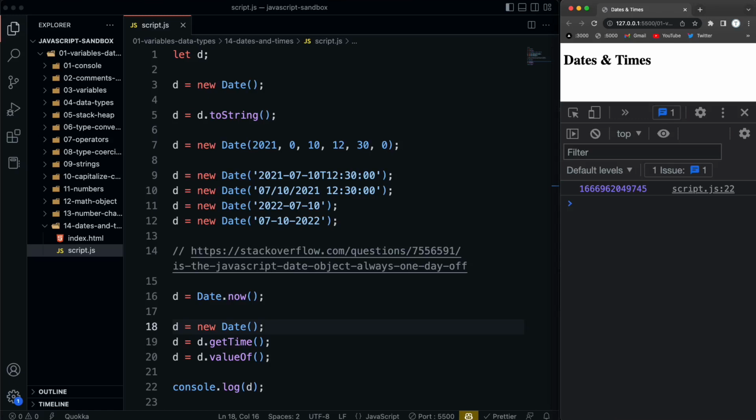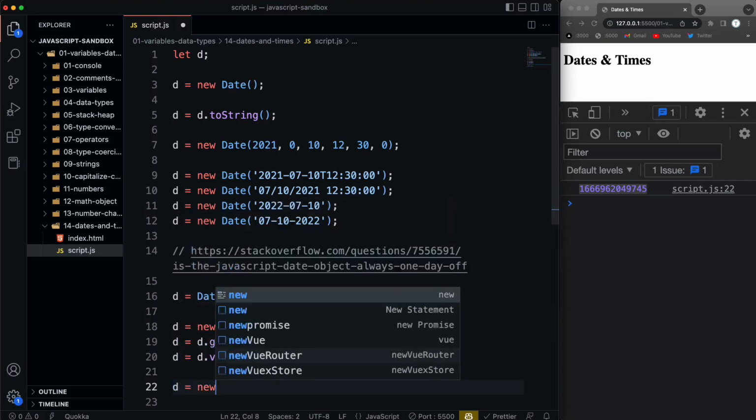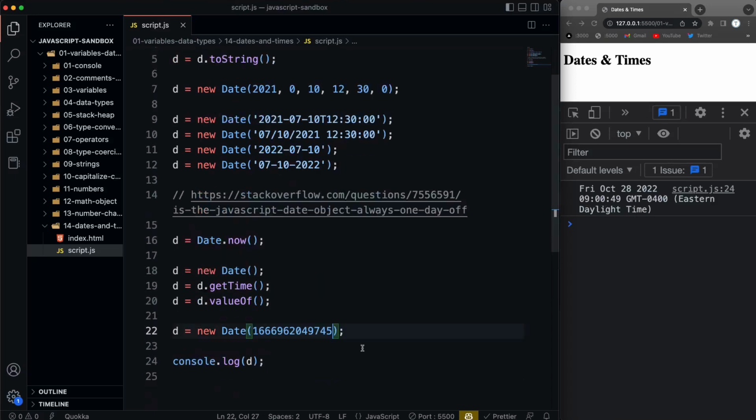So you can also create date objects from a timestamp. Let me just grab this right here, which was a couple seconds ago. And then I'm just going to say D equals new date. Just like we can put in arguments or strings, we can also put in a timestamp. Then let's save that, and you'll see it's October 28th, and it's going to be 9 o'clock 49 seconds. That's what this timestamp represents. Right now it's 9:01, so that was about a minute ago.